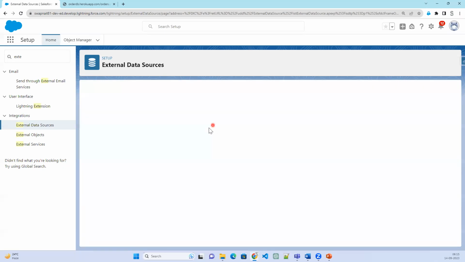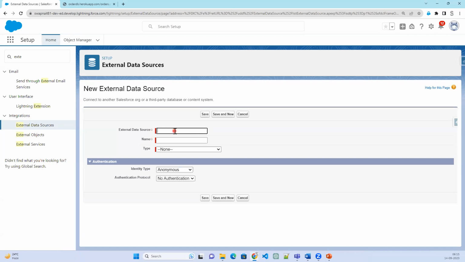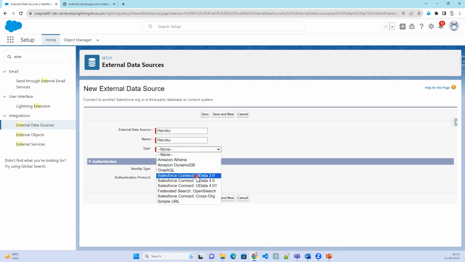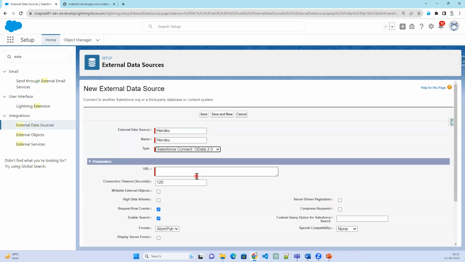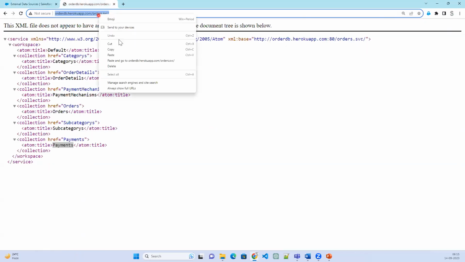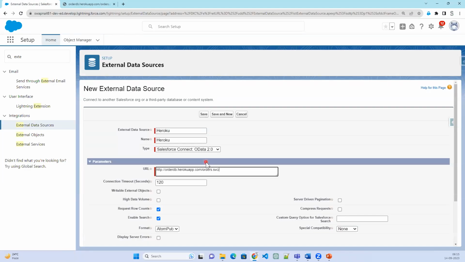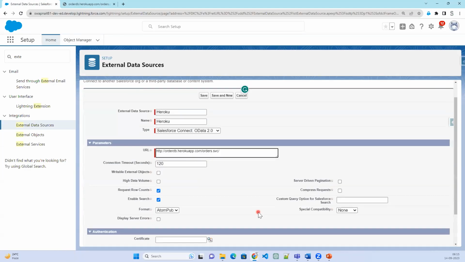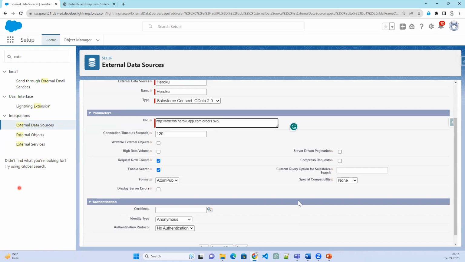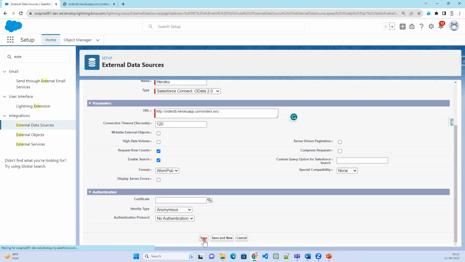Click on new external data source. Whatever data I'm going to pull, the type of data should be compatible with Salesforce Connect, or OData. I'm going to provide the URL. This is the hierarchy one. Copy, select the hierarchy URL. By default, I'm taking everything the same and click on save.